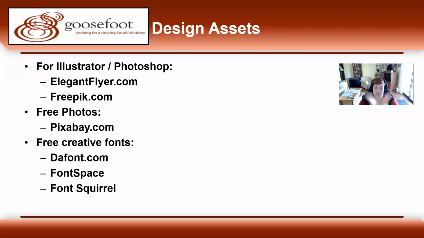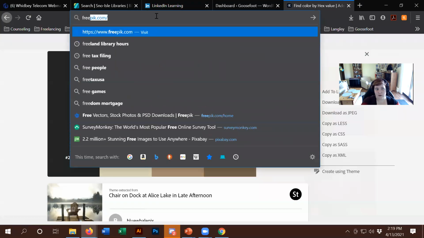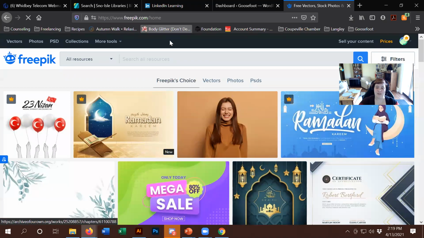As for more assets to use, design assets are some of the most fun things. Assets is basically anything you're going to put into your piece. So it's pictures, it's fonts, graphic elements, all sorts of fun stuff. So if I'm using Illustrator or Photoshop, I will use tools like elegantflyer.com or FreePick. I'm gonna go ahead and open FreePick. FreePick is probably my current favorite. They have photos, but they also have vectored images, which means it scales at all sorts of sizes and never gets pixelated or grainy. That's really good when you're making big pieces or pretty much pieces of any size.